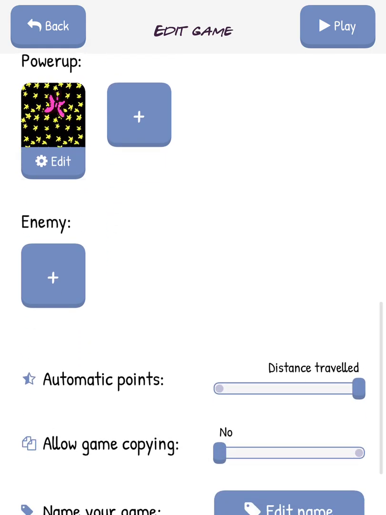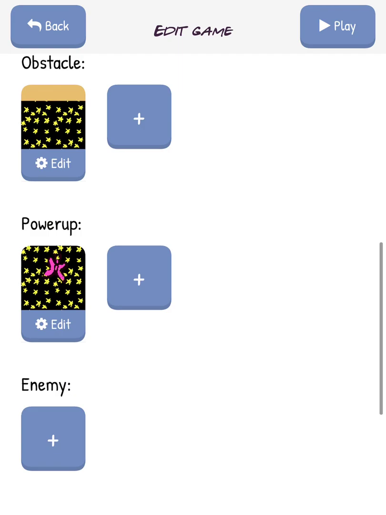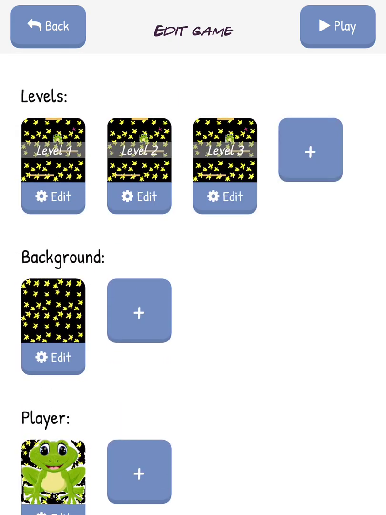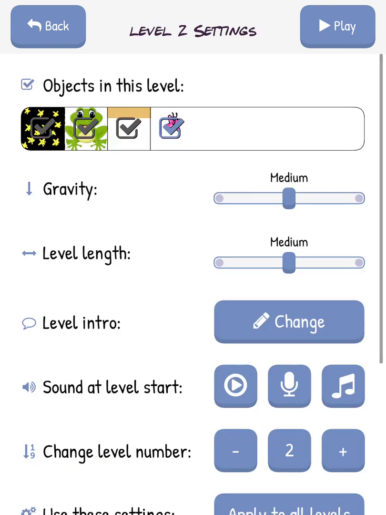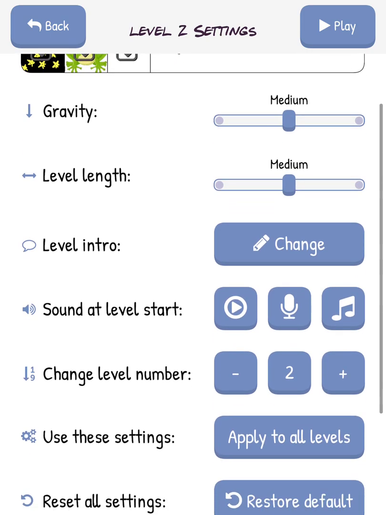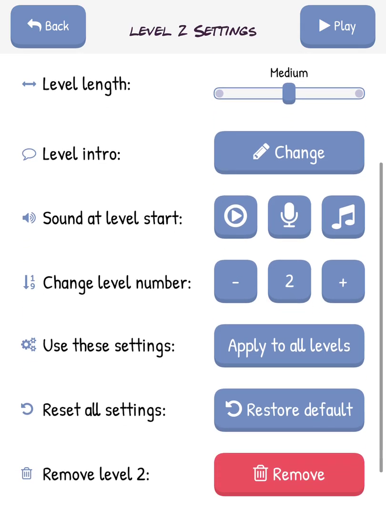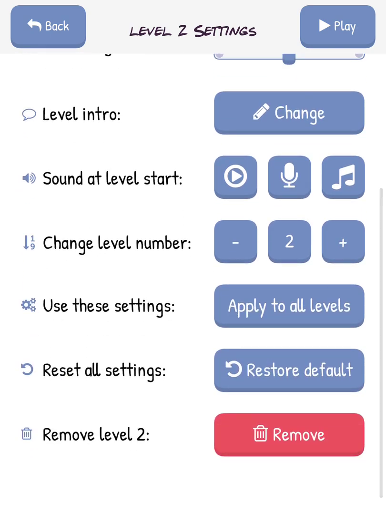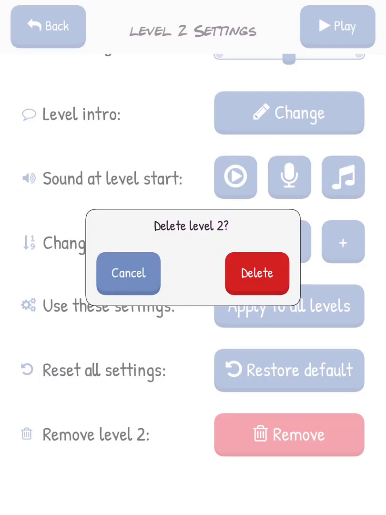This is the different part where you can make enemies. You can also add different types of levels to it too. Level 1, level 2, level 3. And this is where you can edit to see how many objects you want in the game. Maybe in level 2 you don't want a power up. It's up to you. And this is where you can also add sounds to your game. You can change the level number. But let's say you don't want to use level 2, you can also always remove it and delete it.